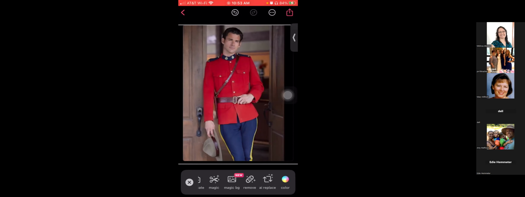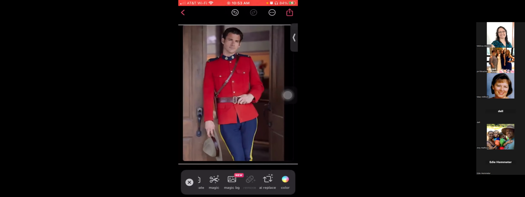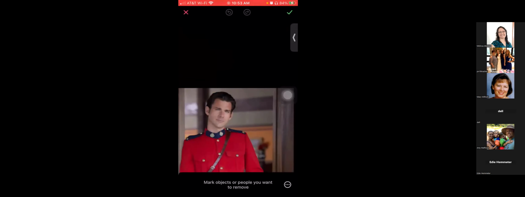But okay, so this new remove tool, this little band-aid, basically. That's my new favorite thing to work around. Okay, so let's see. Let me remove, we want to just remove his face, right? Because we're going to put a different Kevin face in here. So I'm just going to remove his face.